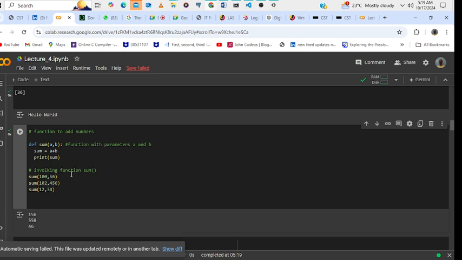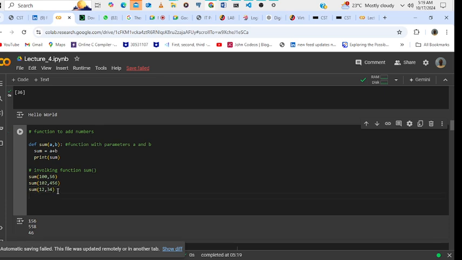I'm just invoking a function with different arguments. So these are what we call arguments. They're the values that we are passing when calling our function or when invoking our function. So you can have as many calls as you want, provided you add the arguments.